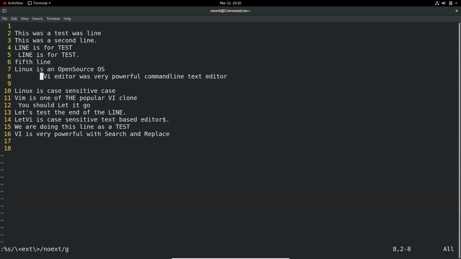Like, for example, if I want to find line and replace it with, for example, no line, then it will only replace line 2, 3, and not line 4 and 5 and others, because it's case sensitive with the no line.